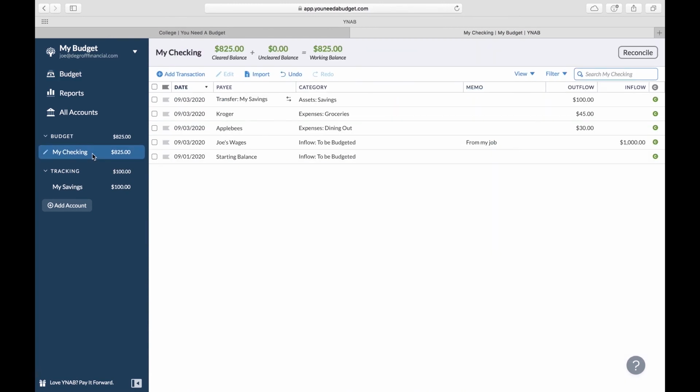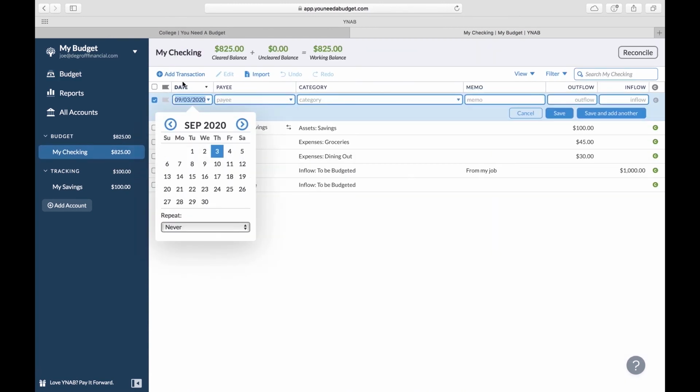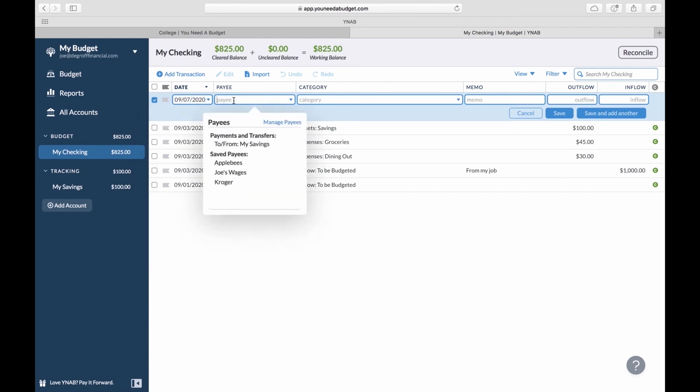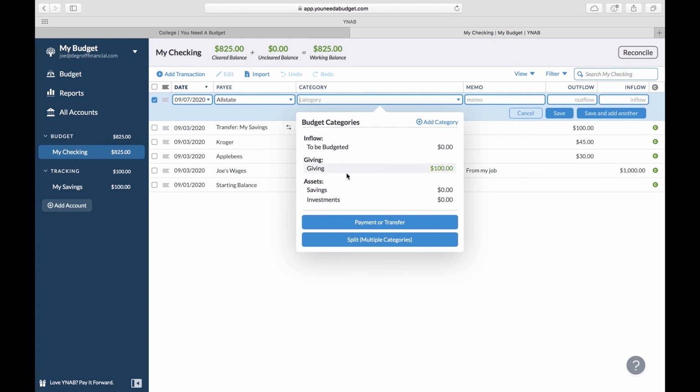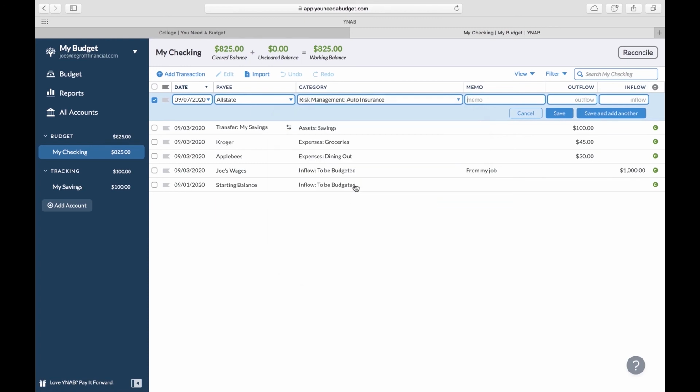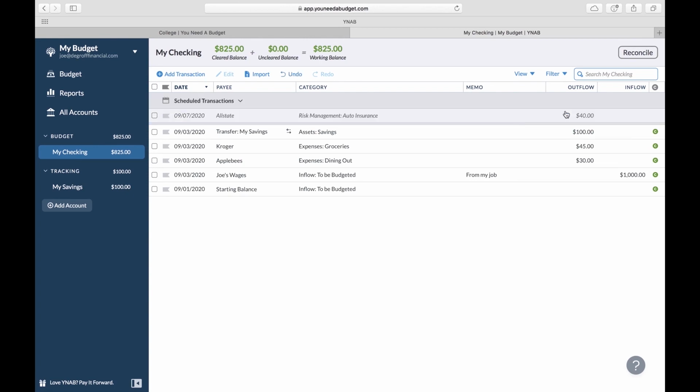So I'm going to go into my checking account and add a transaction. Let's say it's going to come out on Monday. So I'm going to put 9/7, payee, let's say it's Allstate. Category is auto insurance, and it's $40. All right, now I can hit save.